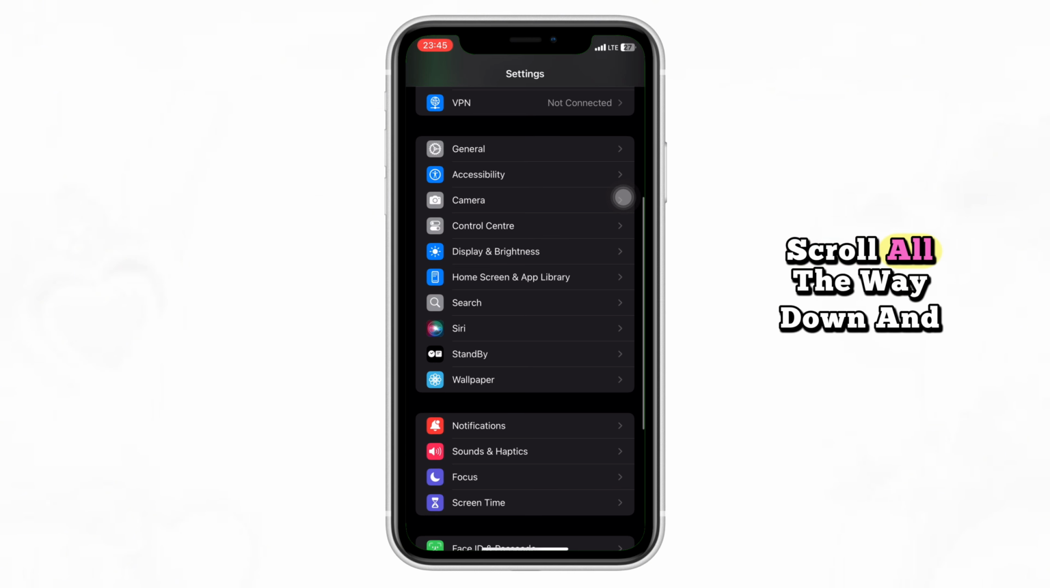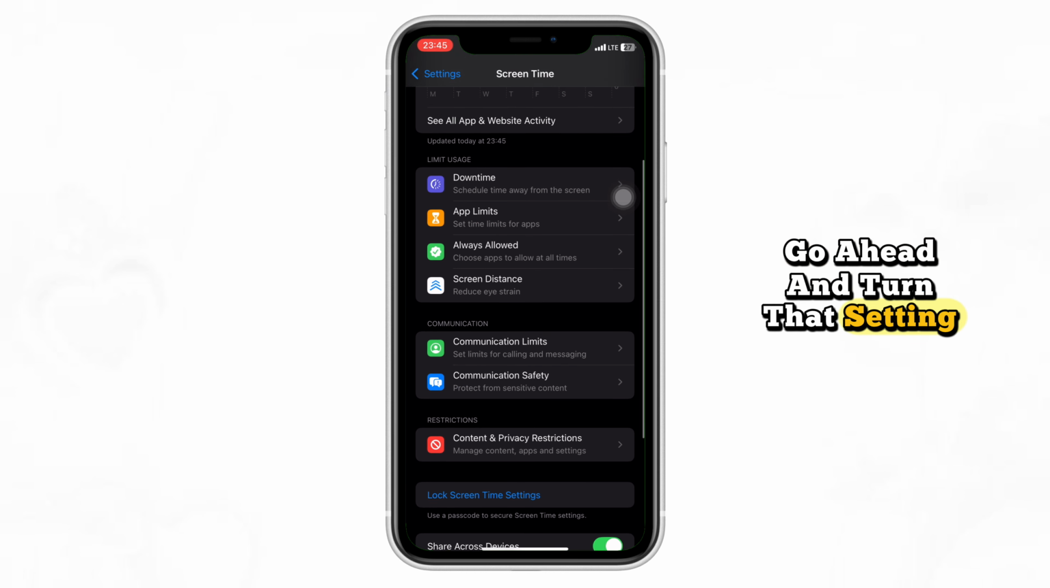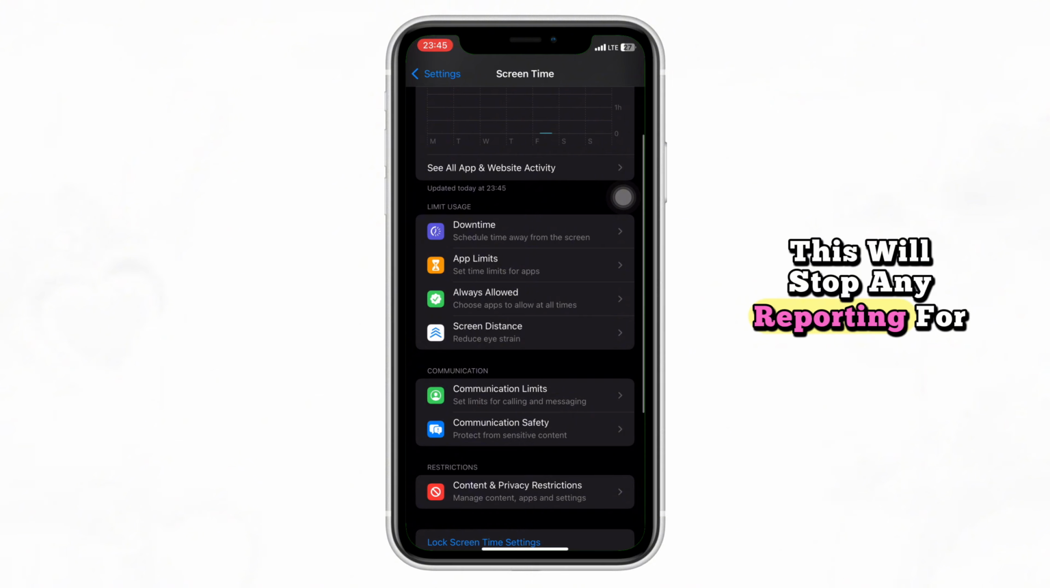Tap on it, scroll all the way down and look for App and Website Activity. Go ahead and turn that setting off. This will stop any reporting for now.